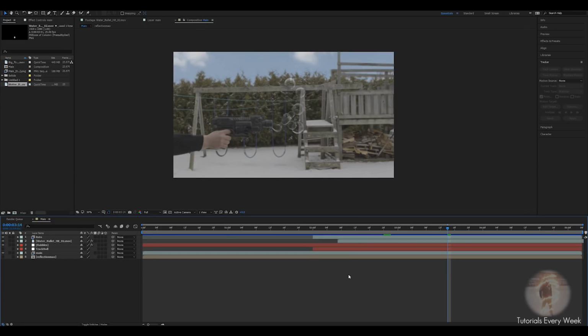Hey guys, today we're going to be creating the Infinity War bubble scene. Today's tutorial will be the actual bubbles coming out of the gun, and in a couple days I'll be releasing the gun actually turning into bubbles. And with that note, let's show you what we made.